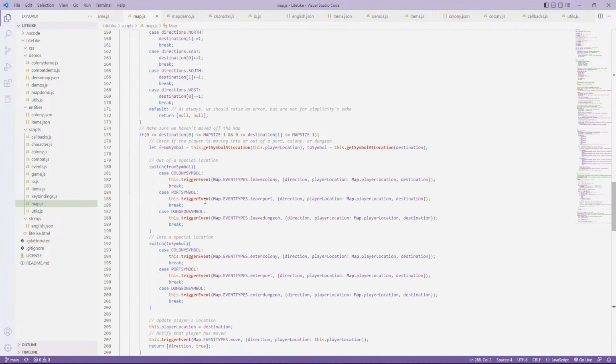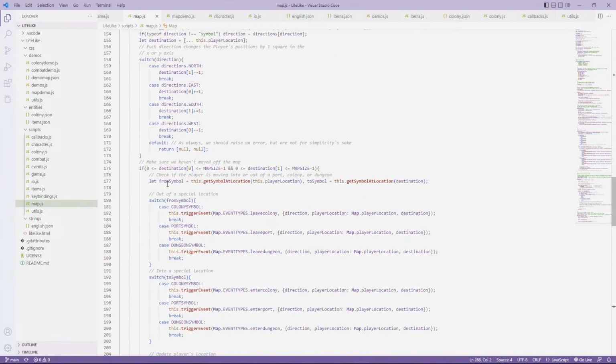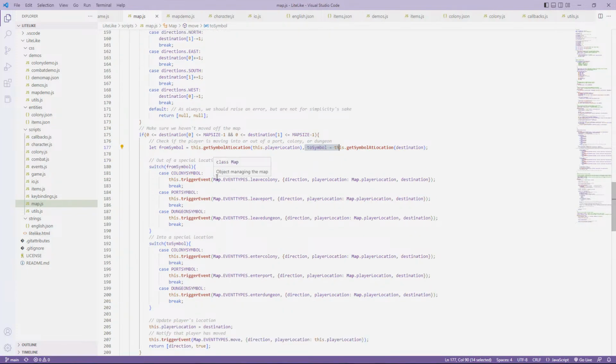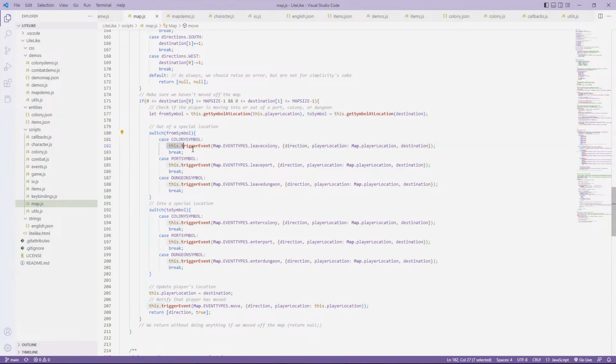So, right here. So that's our from symbol and our to symbol. The symbol we are moving from and the symbol we're moving to. And then it's a very simple switch and case setup. Obviously, you can do this with if elses, but not really necessary.